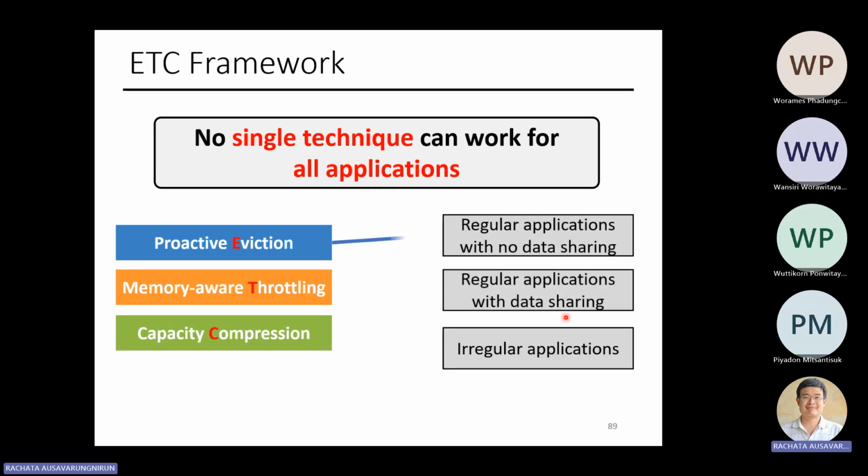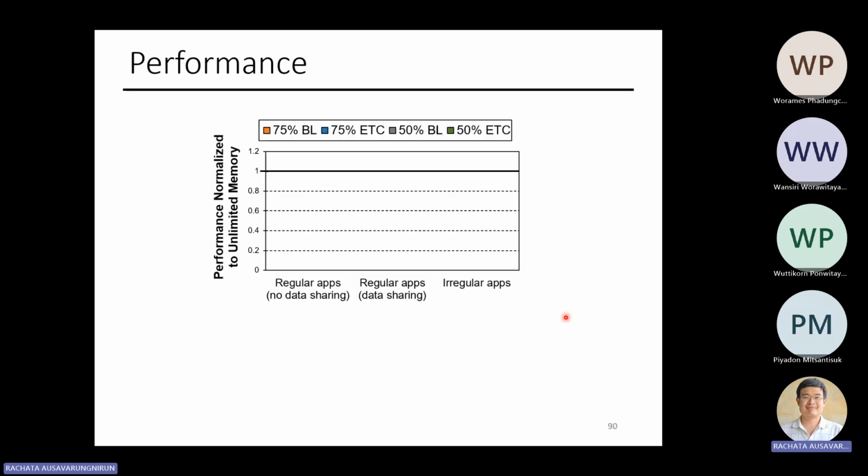With the framework, for the first type, I just need to do proactive eviction. For the second type, I need to do proactive eviction and in-memory compression. And for the last type, we can't really rely on proactive eviction. We just do throttling to reduce the working set and compression to further reduce the working set. And with that, on the y-axis here, you see performance. Here is the baseline where only 75% of my workload fits in the GPU memory. Basically, it doesn't fit.